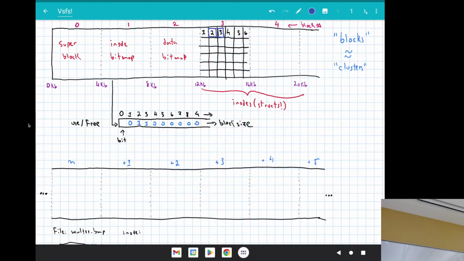Once I've done that, then I can go to the inode table and I can start populating this with metadata about the file that I'm about to put into this file system. So I can start adding information about the file that I'm going to put into this thing. Our inode structure here, again, just a quick reminder, each inode corresponds to one file or folder.